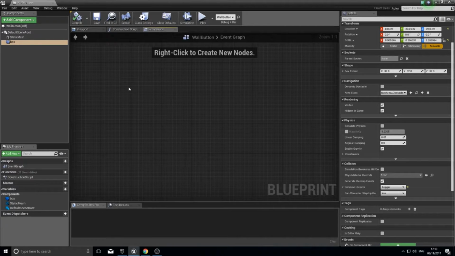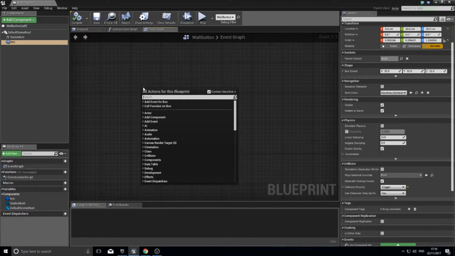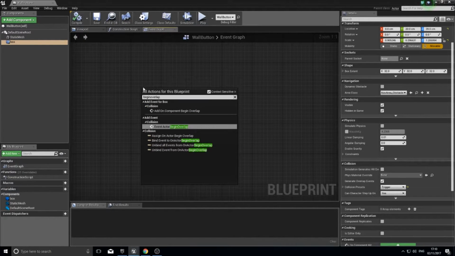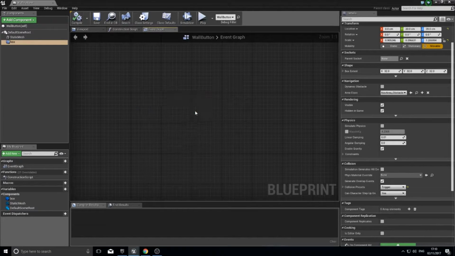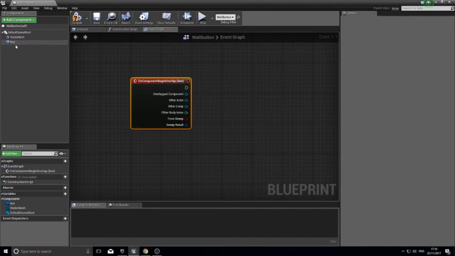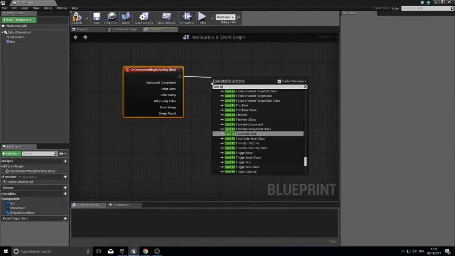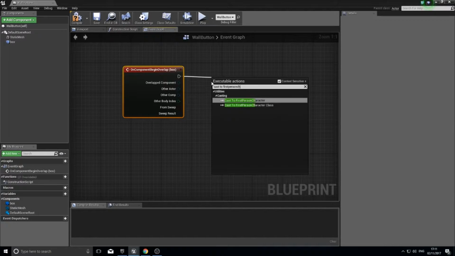Okie dokie. So if you've done the door tutorial, this is very similar to how the door works. So we're going to enable the input when the player walks into the box, and when they walk out of it, I'm going to disable input. So with the box selected, right click and type in begin overlap, and you'll see this add-on component begin overlap. Click on that, and the one you want is the one with the box in brackets, referring to the box collision that we set up earlier. With that, drag out of here and go into cast to first person character.